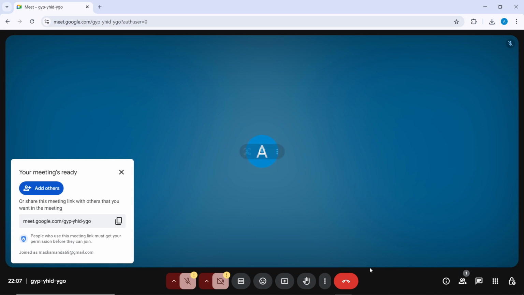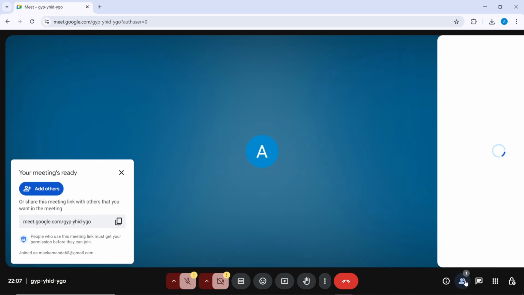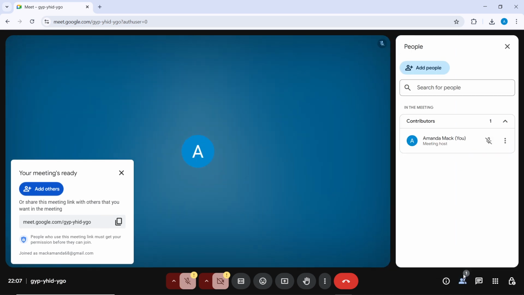Now in the bottom right corner, go ahead and click on the people tab or the people icon to open the participants list. This will show you all participants currently in the meeting. Now find the participant you want to make a co-host. It's just me in this group, but if you have somebody else, you can see all your participants here.